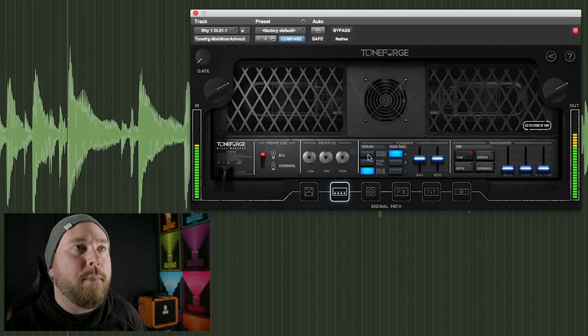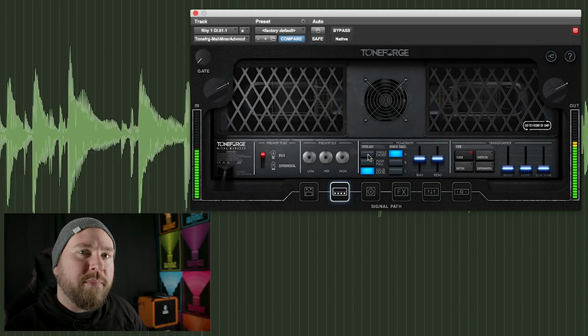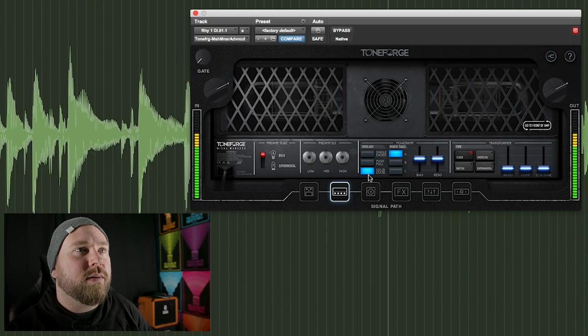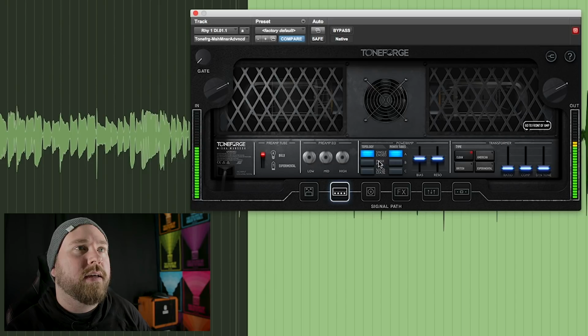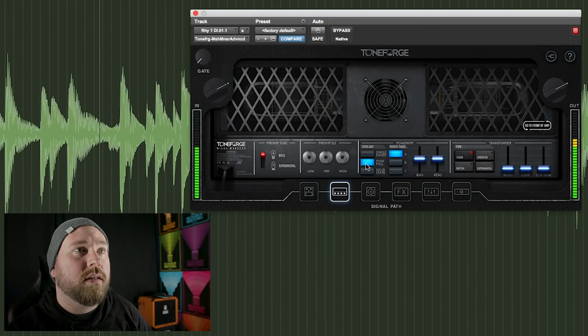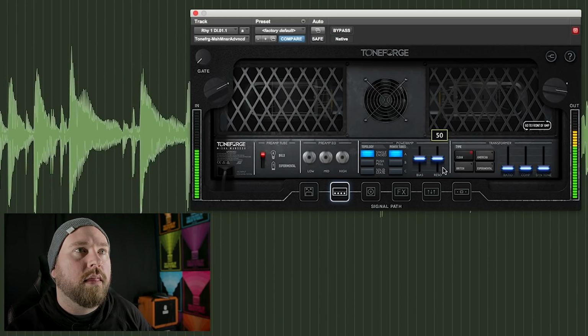All right, now we've got topology. So that usually refers to the power section. Right now it's on solid state. So we've got single-ended, which is like class A, push-pull, which is class AB. Solid state. Solid state is louder. We've got power tubes A, B, and C. Bias.